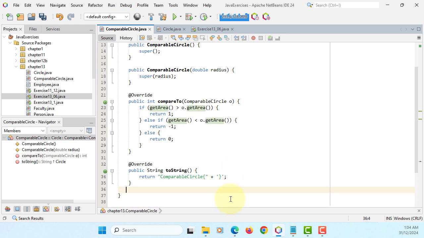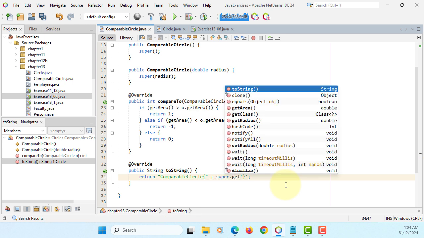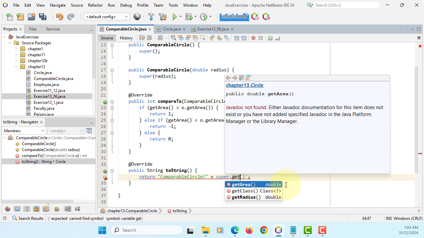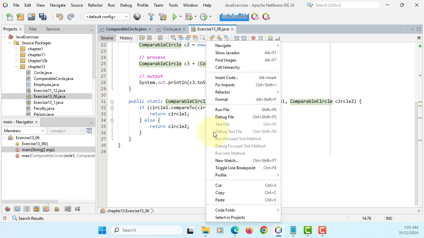Here we will say, super class circle. We have one method called getArea. This way we can actually print, okay, the size of the area of the circle object.